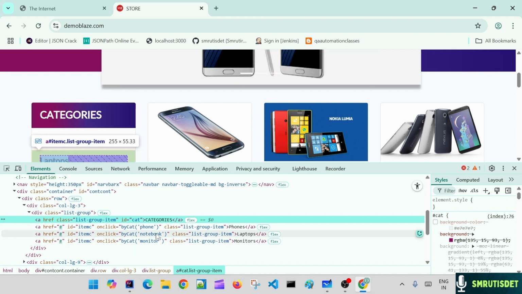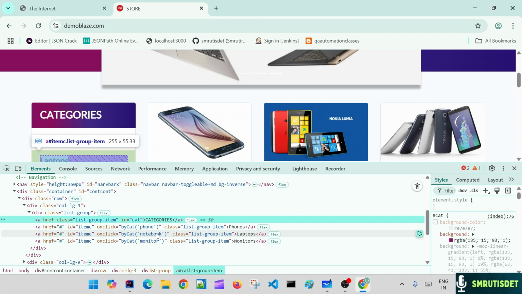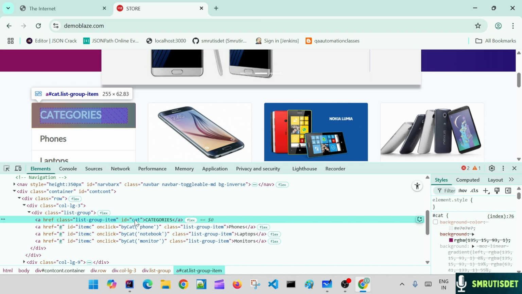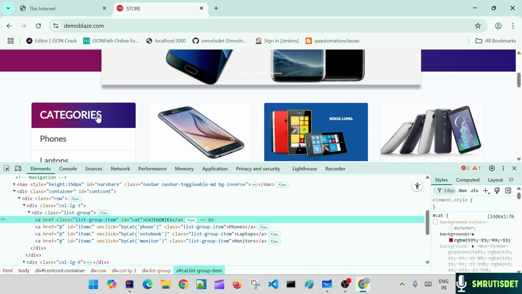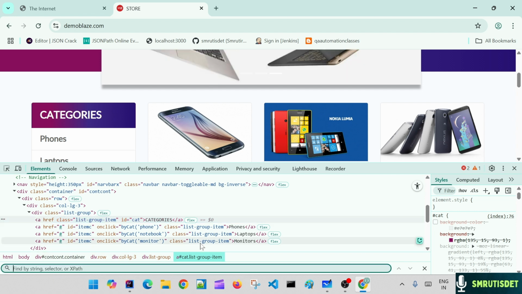So now if you see, we cannot identify it with the ID or href, right? We have to use the onclick property here because that is unique. But we know the category has an ID, right? So we'll find the phones which is near this ID category. So how to do that? Just Control F. We'll go and find it first.